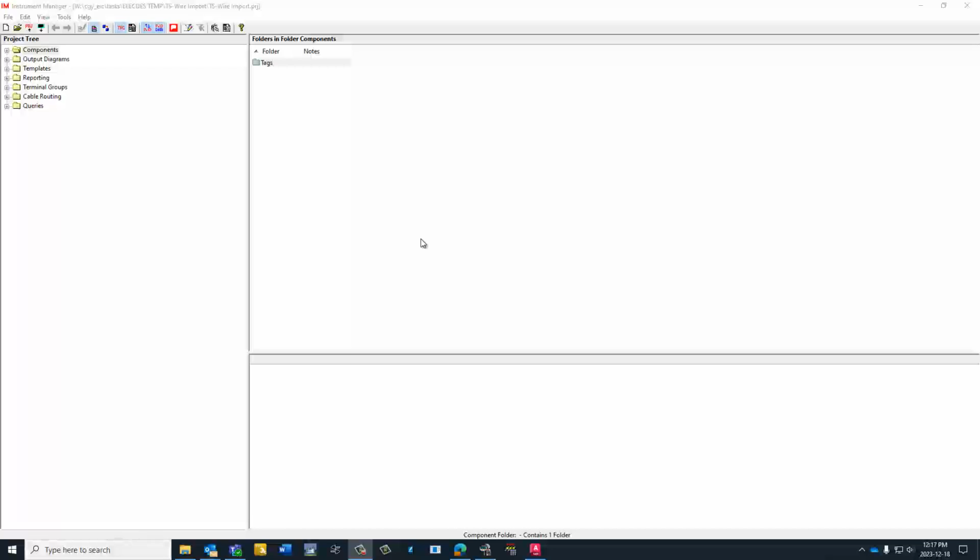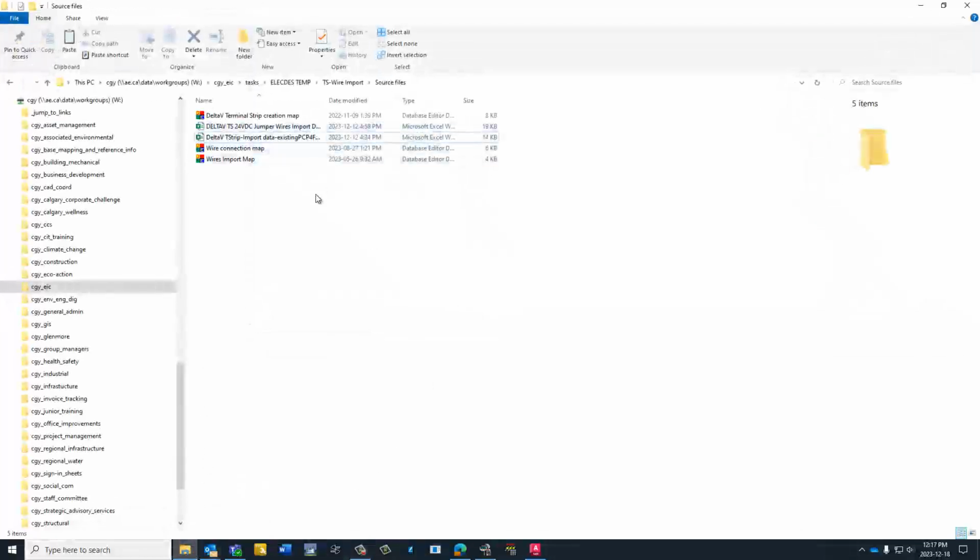So the first thing that I have is a working project that you can have a look at, and the source items are in there, and that is on the Calgary Regional Drive, Calgary work group, and then the tasks, ElectDes temp, TS wire import, and the source files. And we have the actual source files here that you're going to be using.